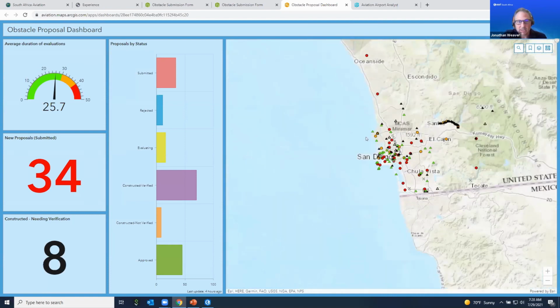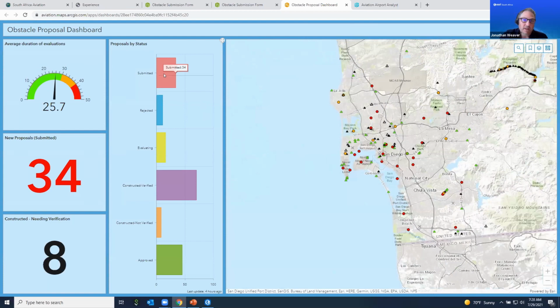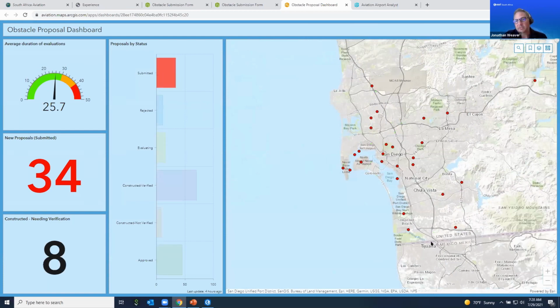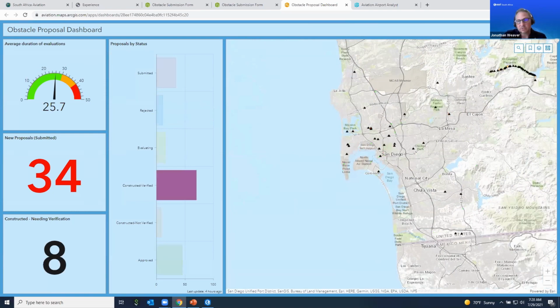So if I jump back over to San Diego, I can quickly filter those out and say, okay, these are the obstacles that still need to go through a submission process. I can also look at those obstacles that have been constructed and verified, with visual confirmation and survey confirmation as well. We also get some metrics here. How long is it taking us to do an obstacle evaluation? Maybe we have a target of doing these in under 30 days. We've got SLAs that say we'll be able to perform these within 30 days. Anything beyond that, we want to monitor closely.